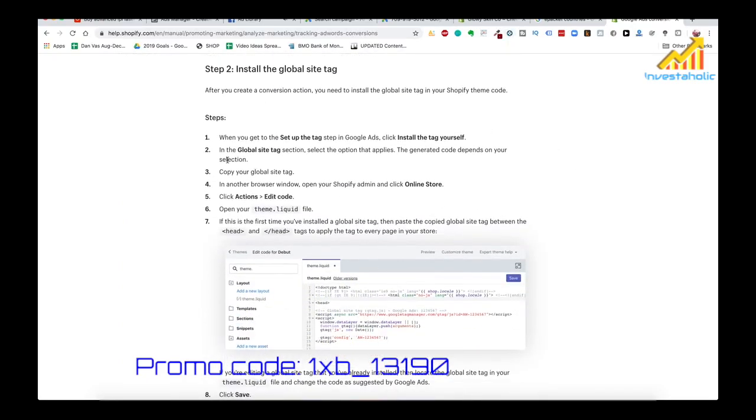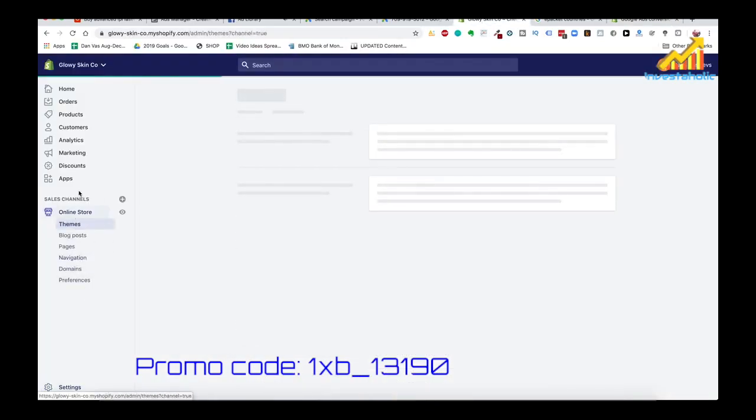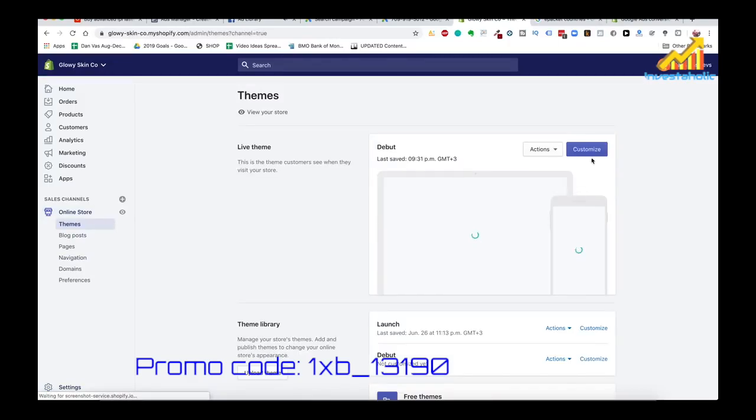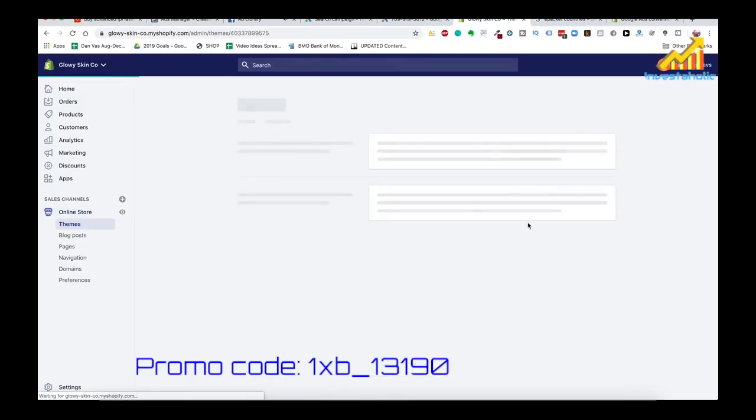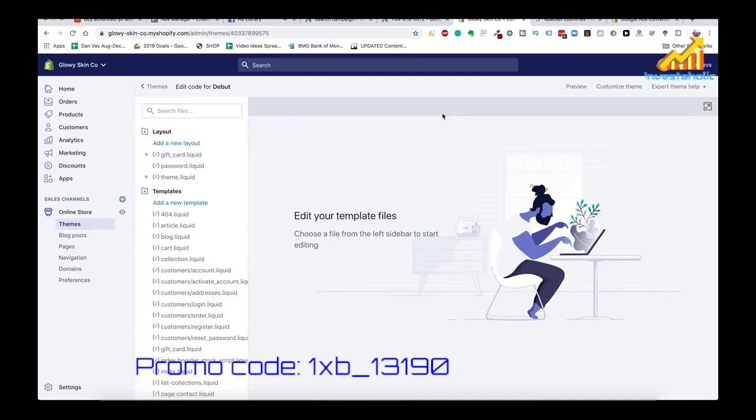How you do that is you go to online store over here, and then you go to themes. So you wait until this loads, and then we click on edit code, like here. And this is where all the coding goes on. By the way, let's say that you can't customize a certain part of your checkout button or your add to cart button.